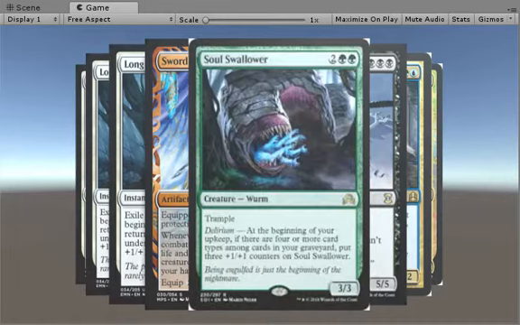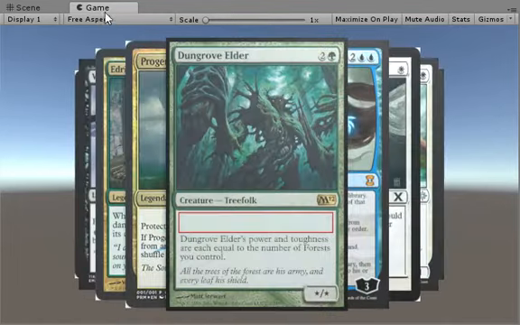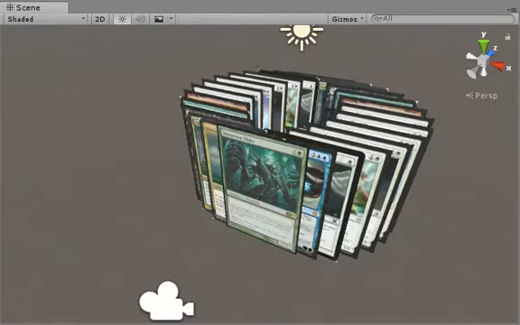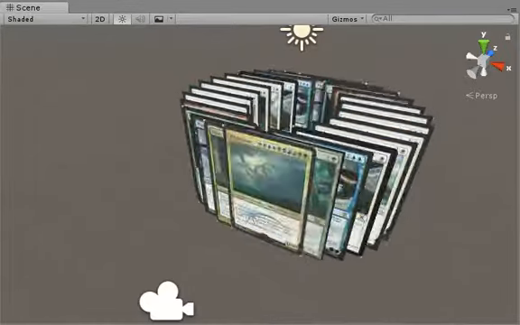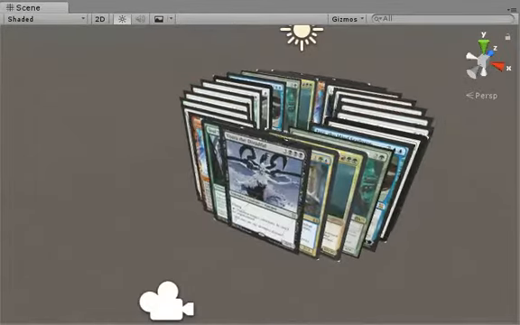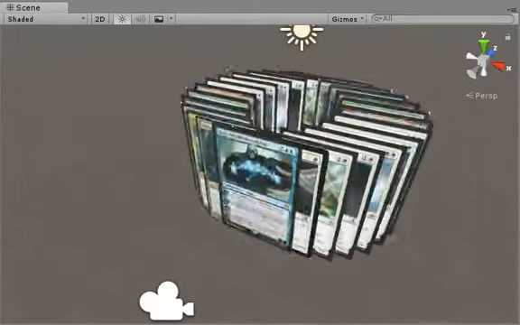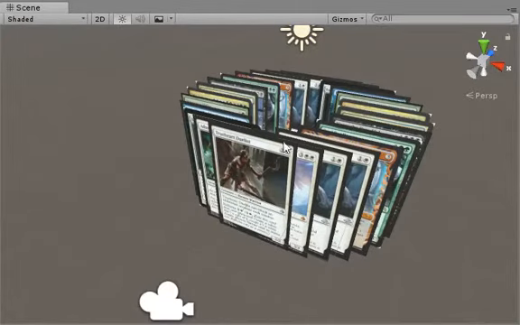So we ended up taking a look at some other options, and the option we ended up settling on in this case, let me move the game out of the way, was this. It's literally just a bunch of quads with the card image set up on them, and it's spinning around a circle, an object in the middle.